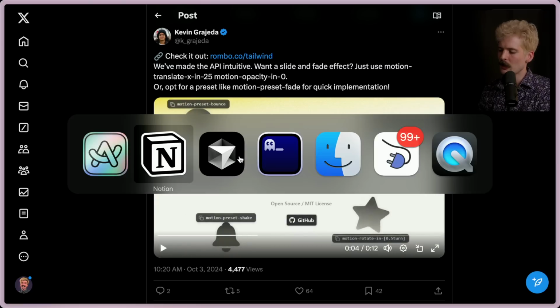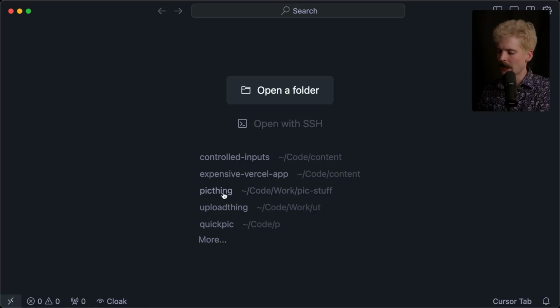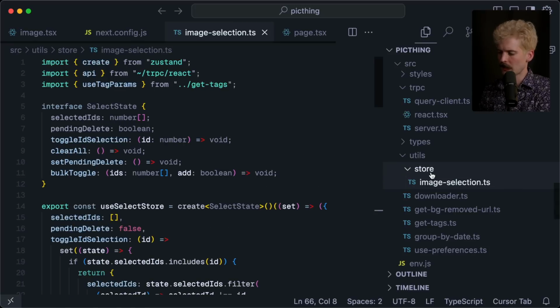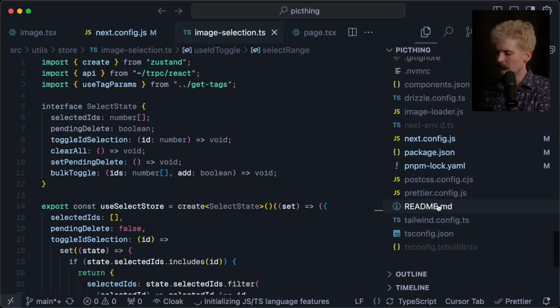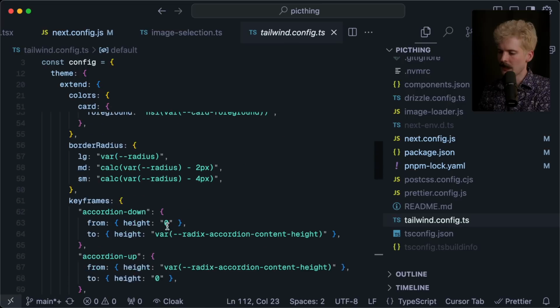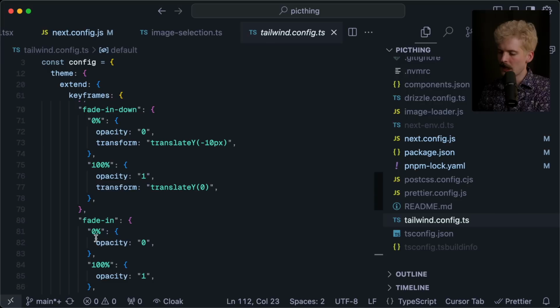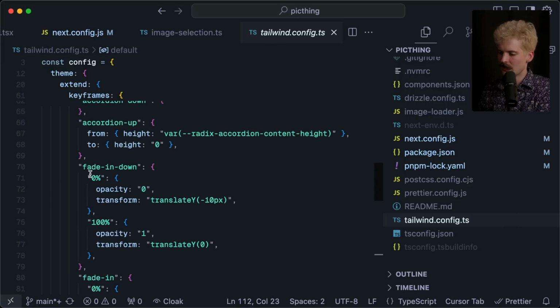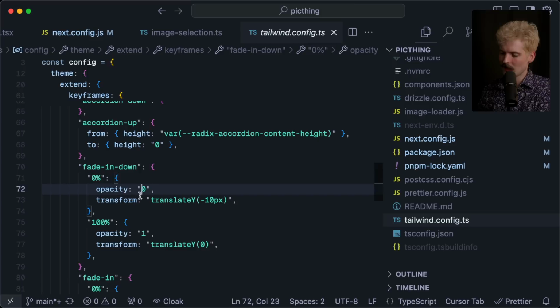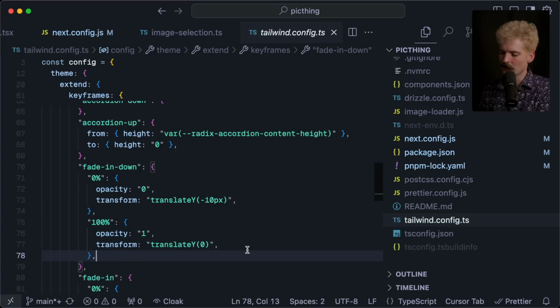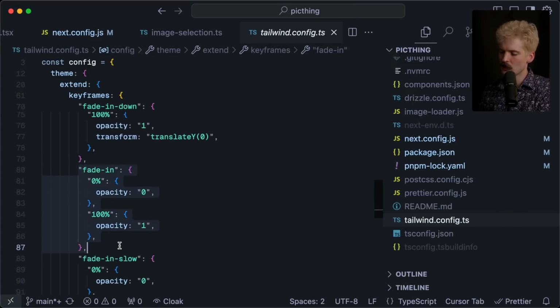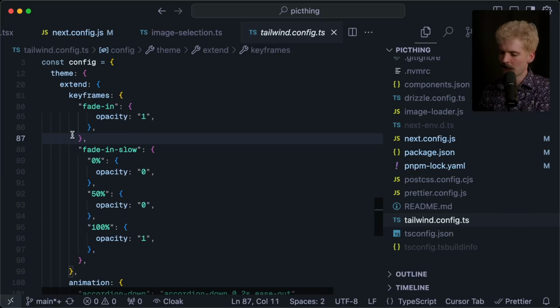I cannot tell you how many projects I have put that effective preset in. Like any one of my real projects, we'll just click pick thing. We'll go to my Tailwind config. And sure as hell, in every project I have made, I have been rewriting the same fade in and fade in down code. Fade in down starts at translate y negative 10, opacity 0, and then it goes to opacity 1, translate y 0. And standard fade in is just the opacity part. I even have a fade in slow, which is for things that are going to take a second to load.